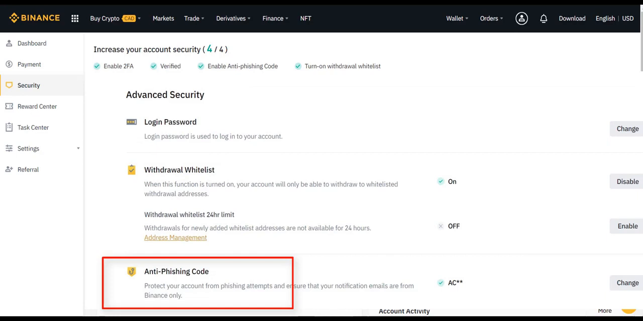And last but not least is the anti-phishing code. So this will add an extra layer of protection within your email messages. So every time that Binance will send you an email message, you will see your anti-phishing code on it. So this will allow you to identify that this is truly a Binance email and not some phishing fake email you're getting. So that adds another layer of security.